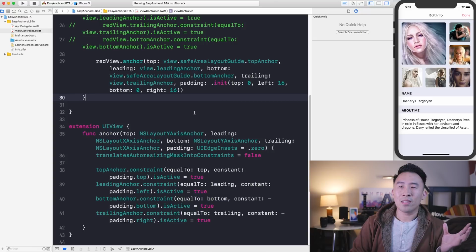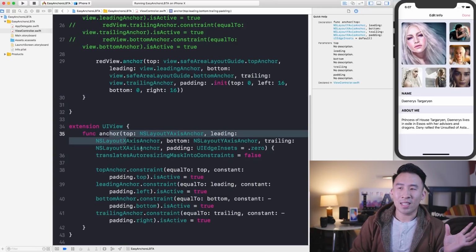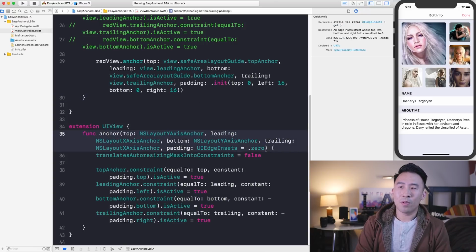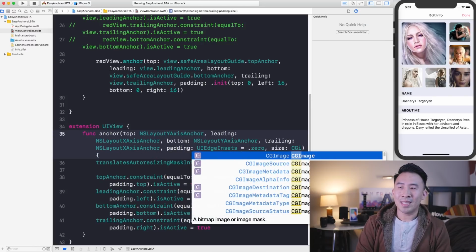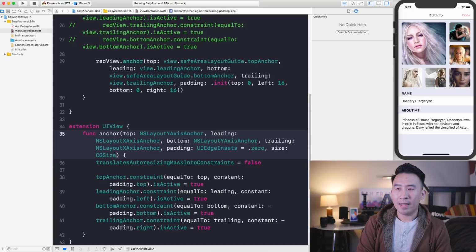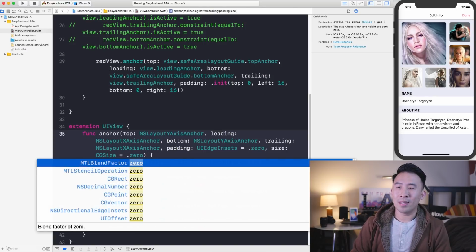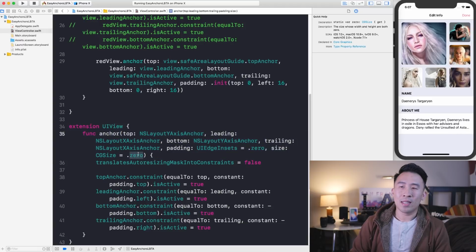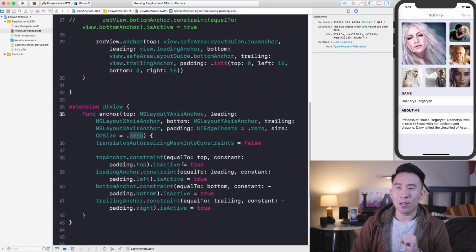Well, I'm going to actually modify this anchoring method again to include another parameter at the very end called size. And this will be of type CGSize like that. And I will have a default value of .zero as well for this size parameter. And this means that your size has a width and height of 0 as default.